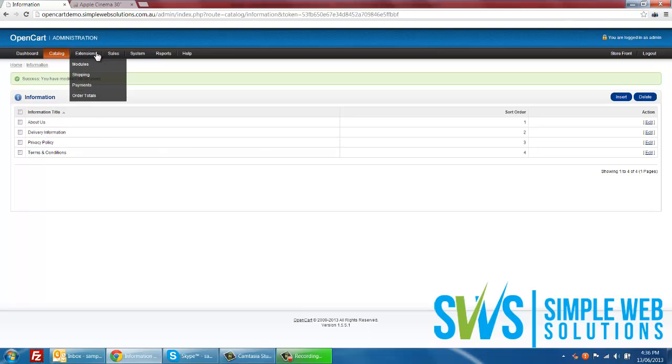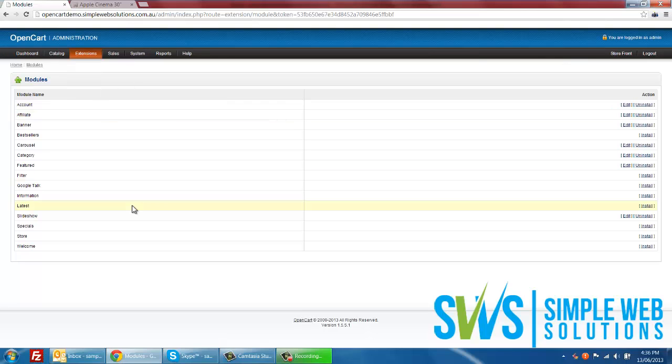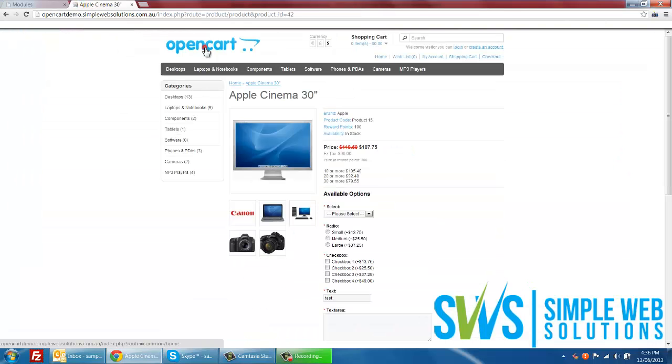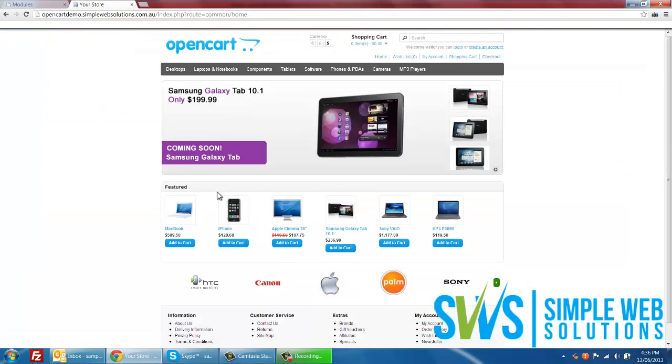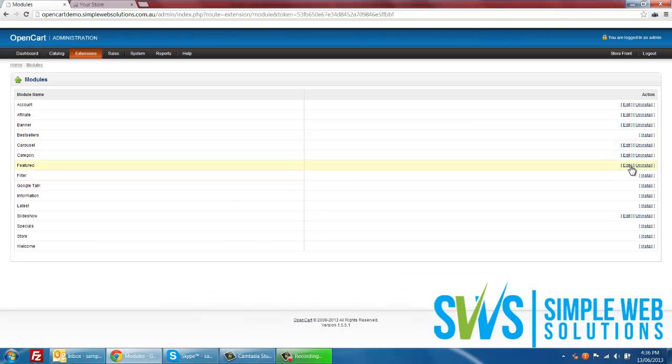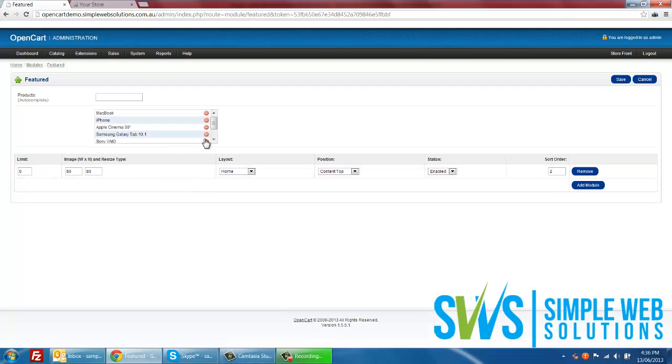Okay, so that's catalog. Now extensions. So extensions, modules. Now these are various modules about the website. So to edit the featured products on the homepage, these products here. So they've got 6 products listed. So you go down to featured, click edit, and it pops up the products here that'll be rotated through. So to remove a product, you just press the red arrow, and to add a product, you just type it in and then click on it from the drop down.